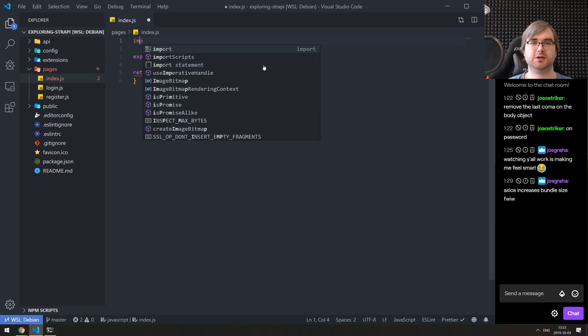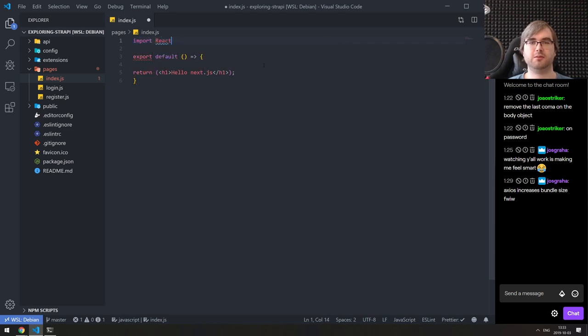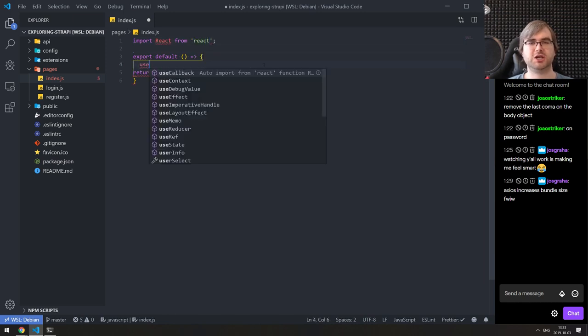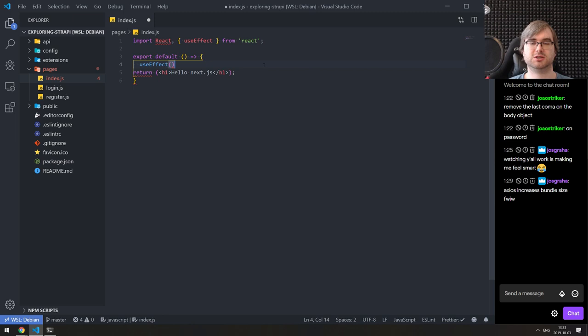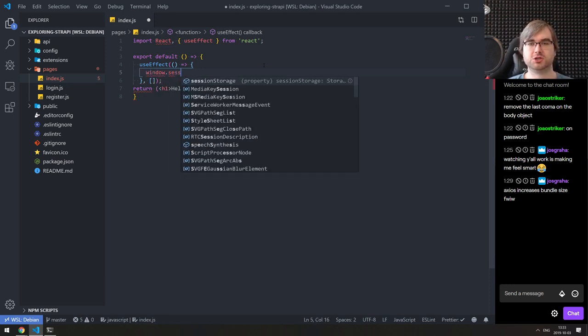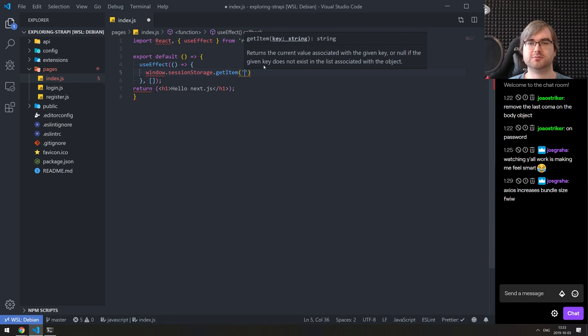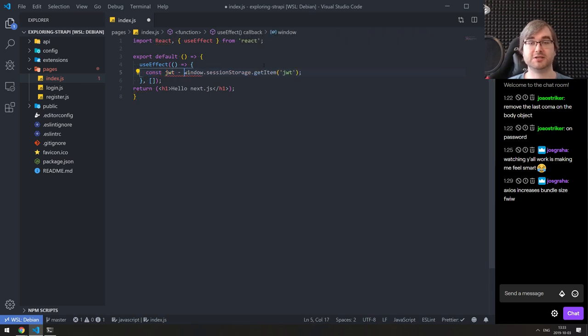Okay, let me just import React from React. So we're gonna go with a simple check, a useEffect that is basically gonna run once on render, and we're just basically gonna say, okay, window.sessionStorage.getItem JWT. So we try to get our JWT from the session storage. Whoops, not minus, that should be equal.